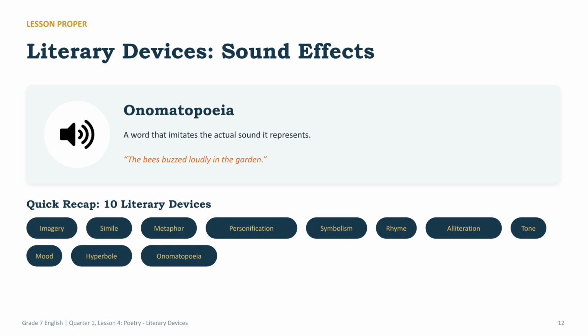That's onomatopoeia. A comparison using like or as. That's a simile. Giving human qualities to non-human things. Personification. Repetition of similar sounds at line ends. Rhyme. Nicely done. You've got this.